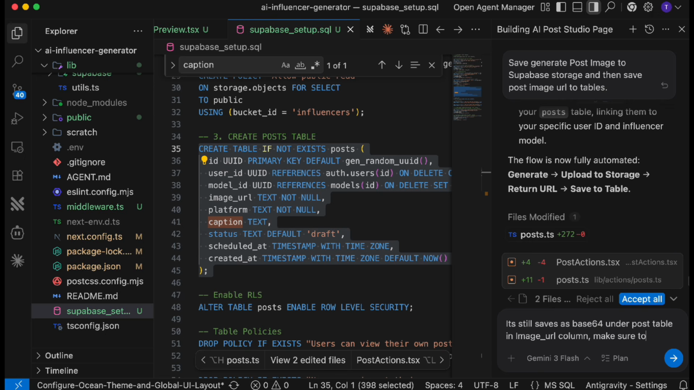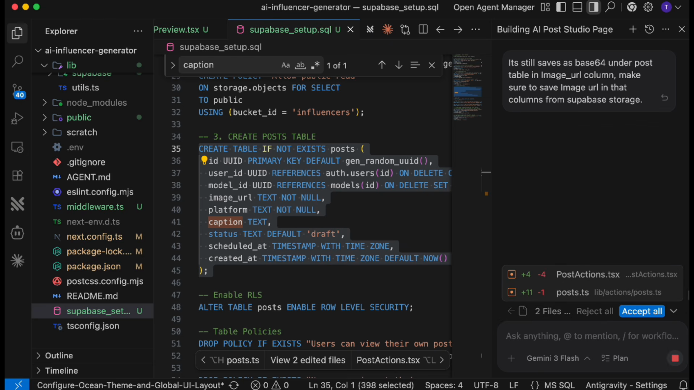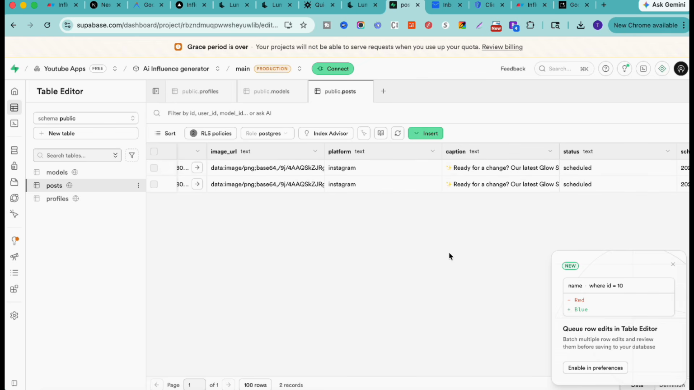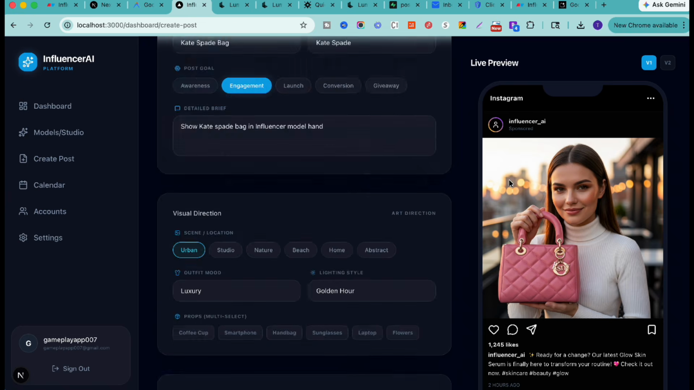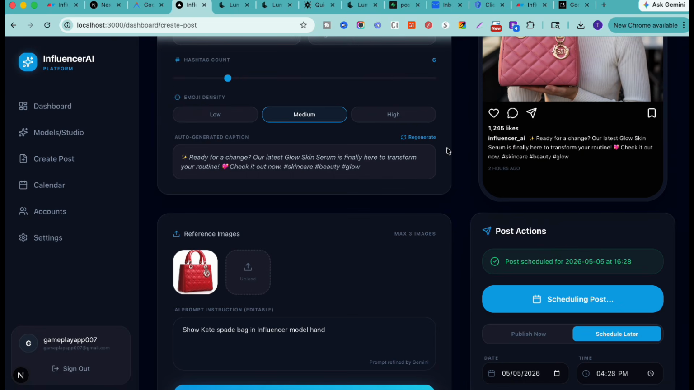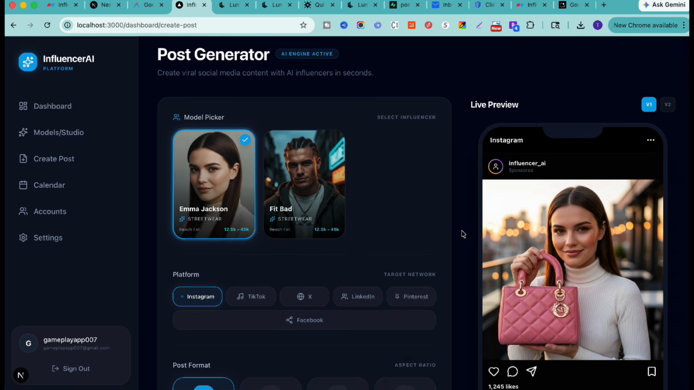Make sure to save the image URL in that column from Supabase storage. So it will update it, but now maybe we have to refresh and try this again, and in that case maybe it will save it as a URL. But right now, let me know if you have any question, any doubt while generating the post for your AI influencer.